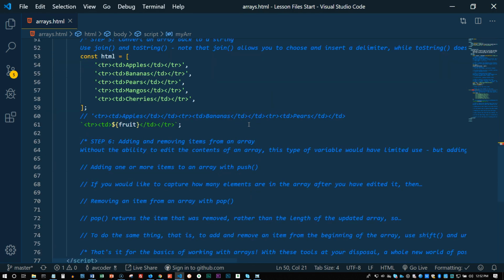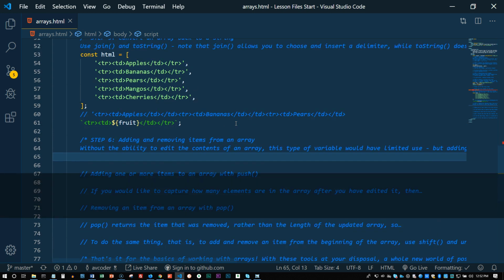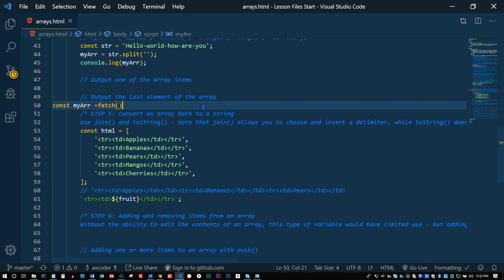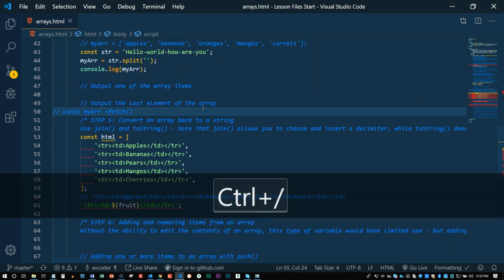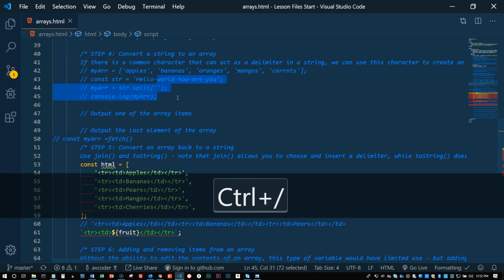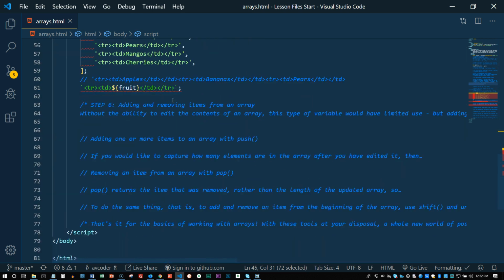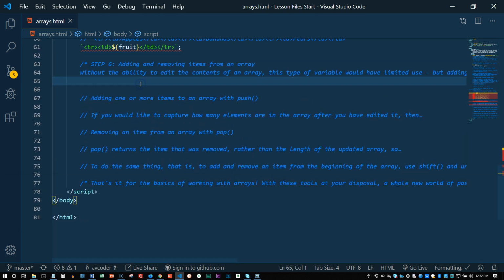Let's see here. Adding and removing items from an array, step 6. So let's go back to our array somewhere. Where'd my array go? Just comment all of this out. Okay, let me just make an array, because I don't have an array. So let's say we have an array.